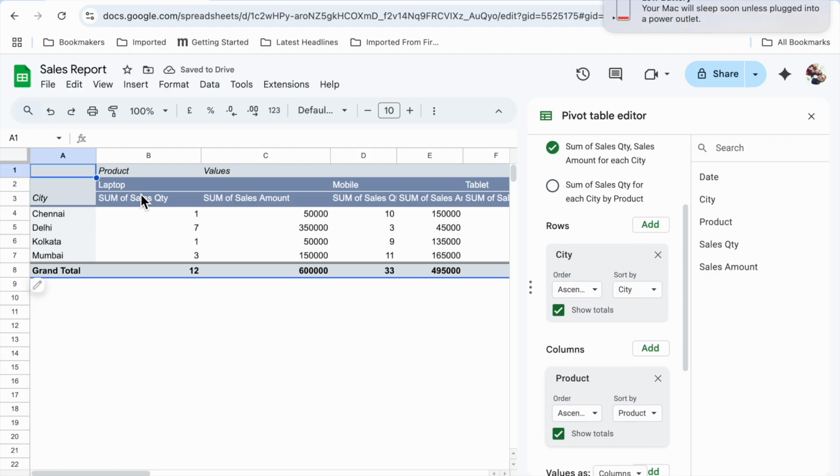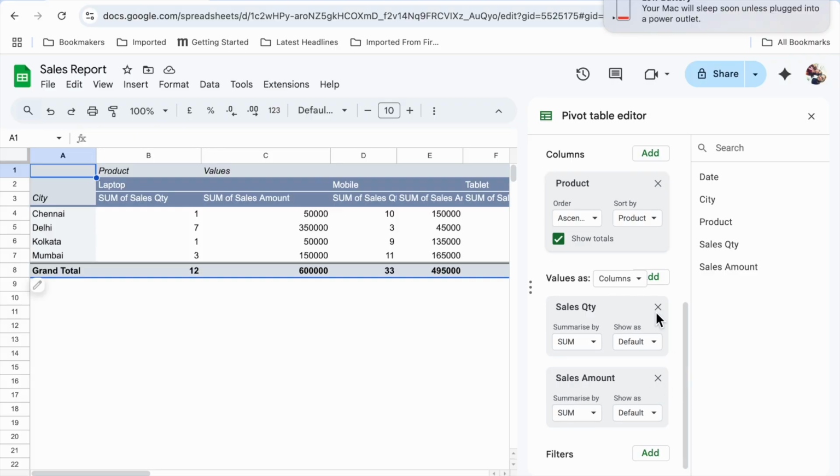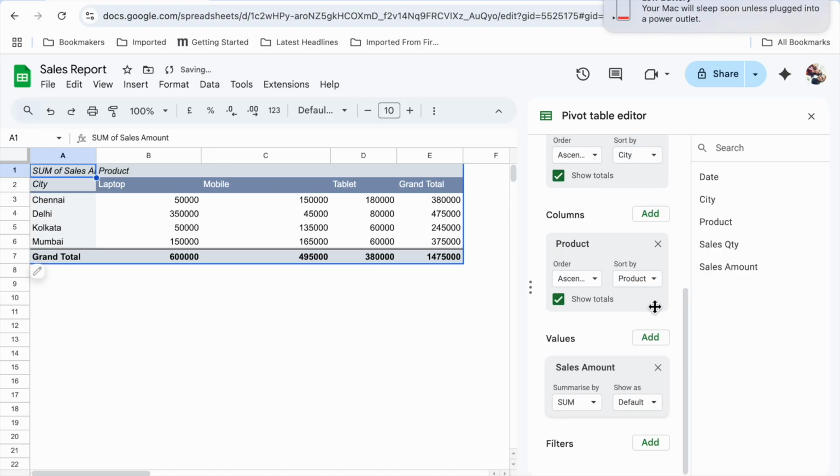So here you will see this is the product, the sum of the sales quantity, and this is the mobiles amount, the sum of the sales amount, city wise. Now I want to just remove this quantity. Then you will find the laptops amount, mobile, this is the product wise sale amount.